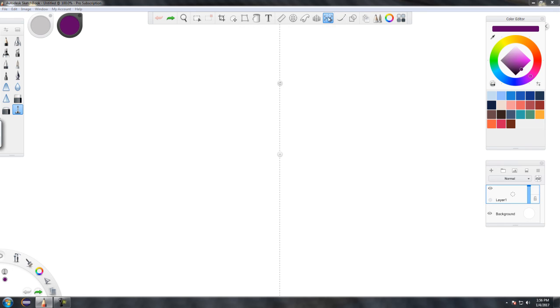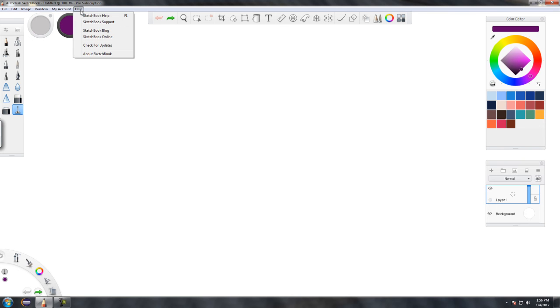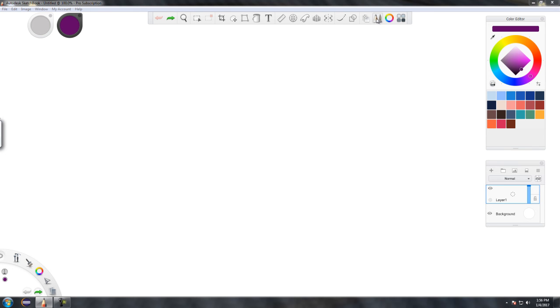So yeah, I think I went over all the features. Make sure I mention everything in the menu here. Yeah, so that's Autodesk Sketchbook Pro for you. Again, I love the symmetry features, and the perspective tool is really cool. So even if you're not any sort of artist, you might have some fun with it anyway, because I definitely have.